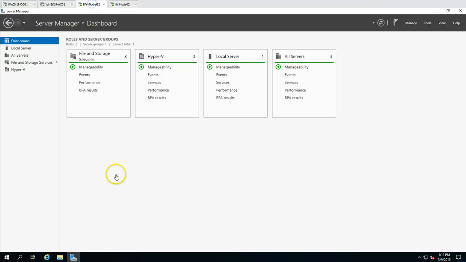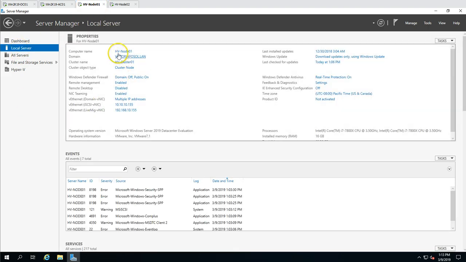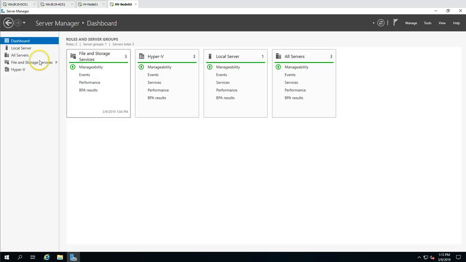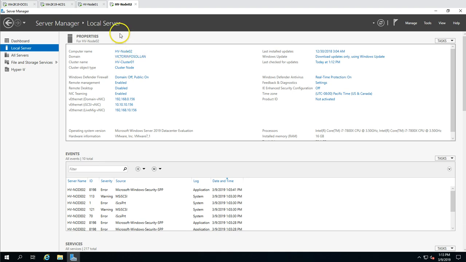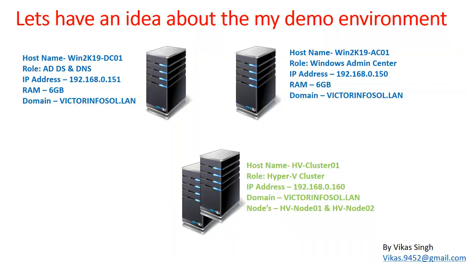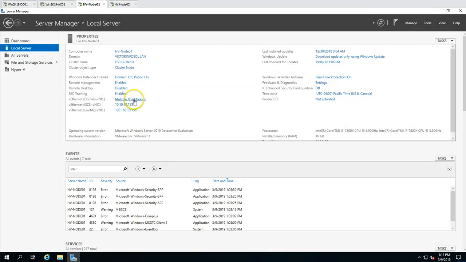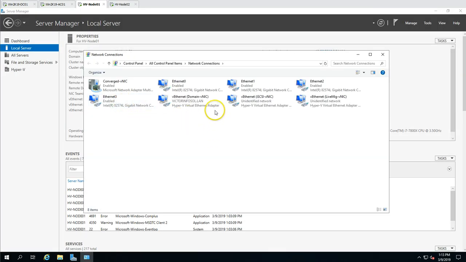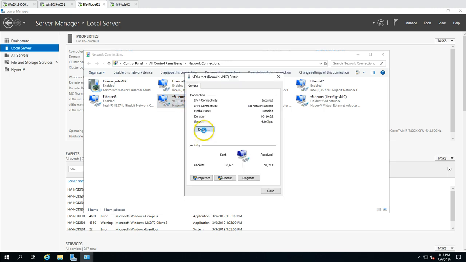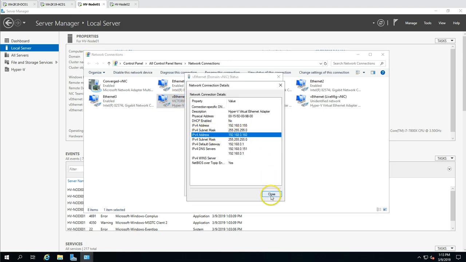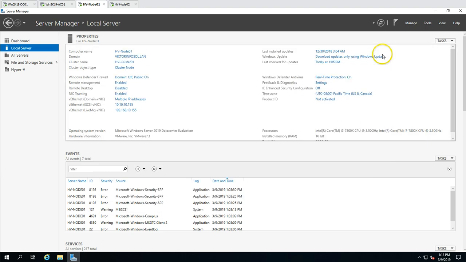So here are 2 nodes, you can see HV-node01. Let's check one by one. So this is my HV-node01, and this machine is my HV-node02. So I have a 2-node cluster here, and you can see the cluster object details. The cluster name is HV-cluster01. You can see it from here, and the IP address of the cluster, which is assigned on your domain NIC, 160, you can also verify from here, and you can also check it from Failover Cluster Manager.